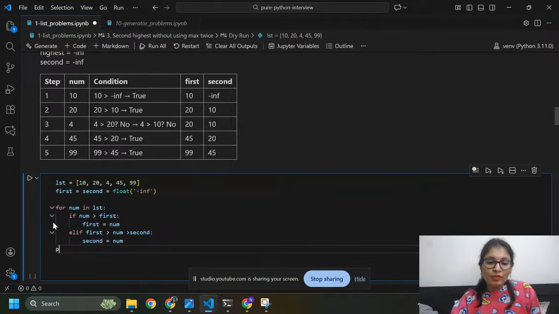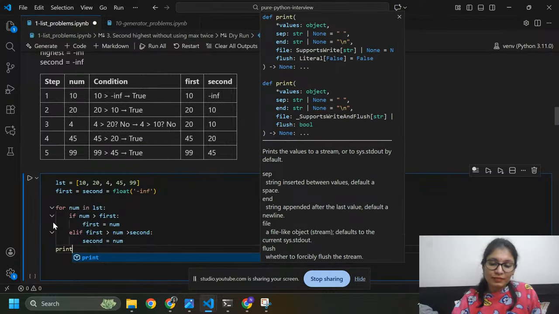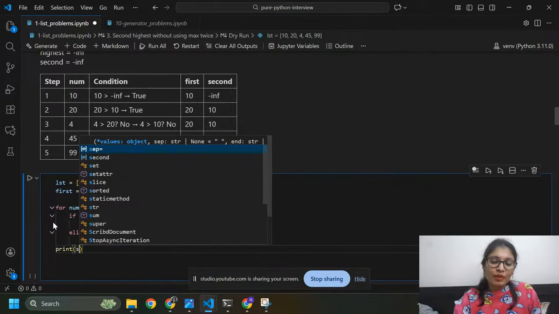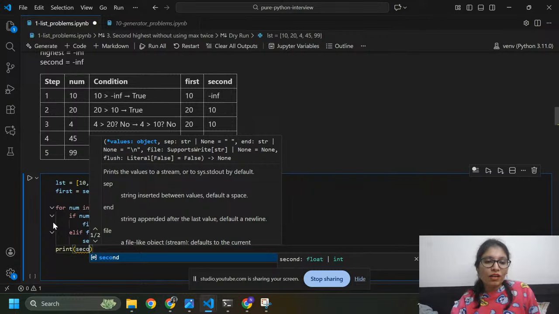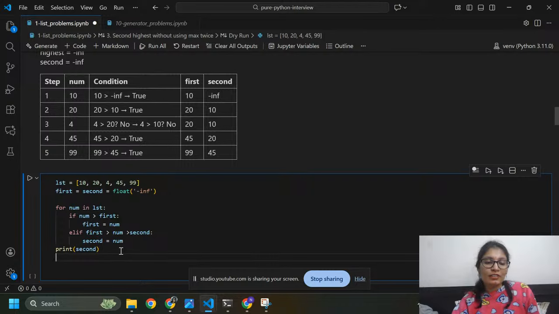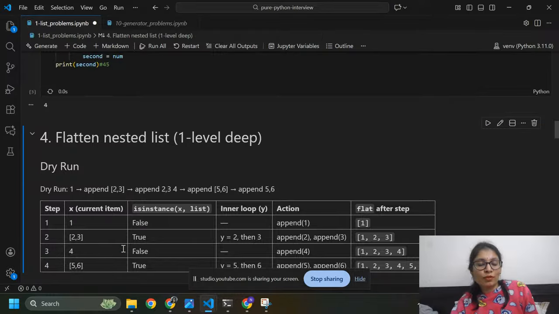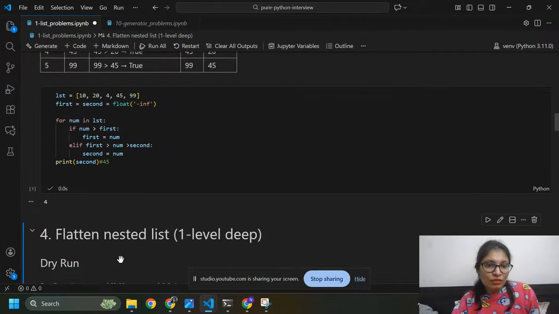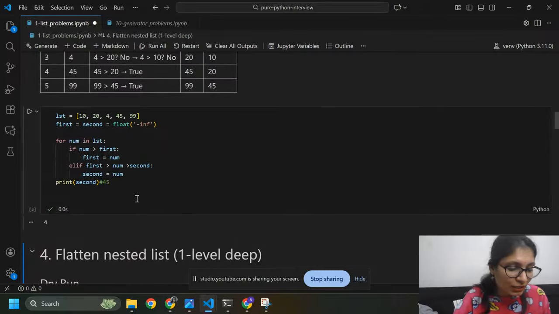And here I am going to print second, because I want the second highest number. Okay, I already said what the second highest number is, that is 45. So here I am going to run this program. Oh, I got 4. Wait a minute, I did some mistake.